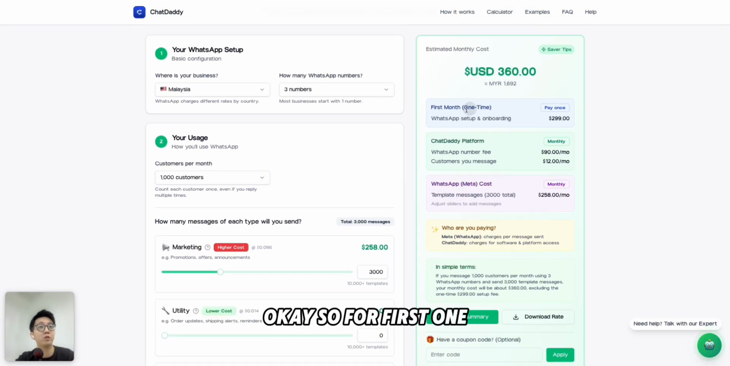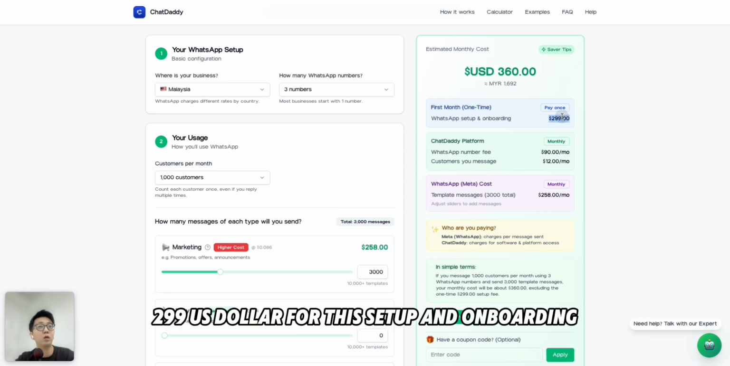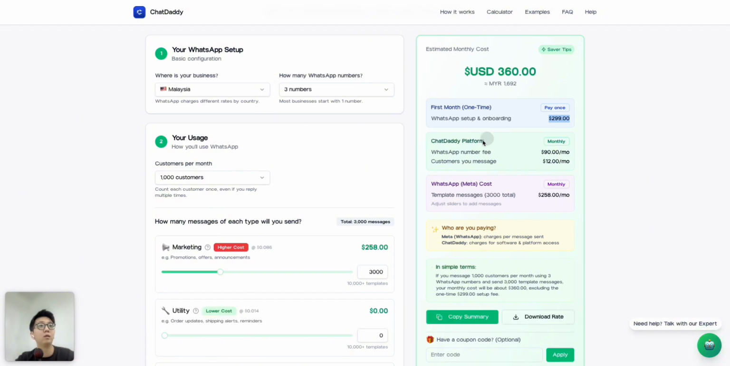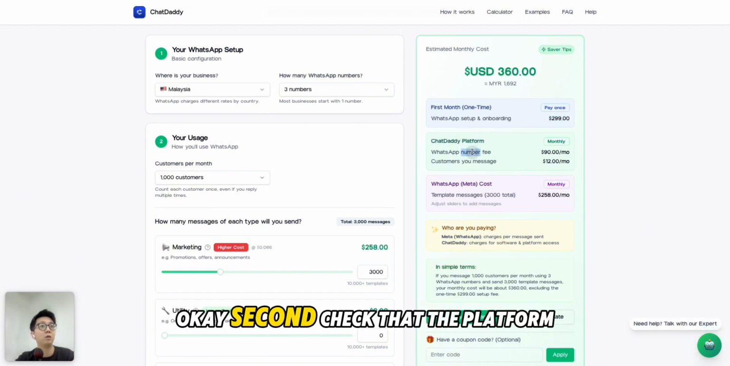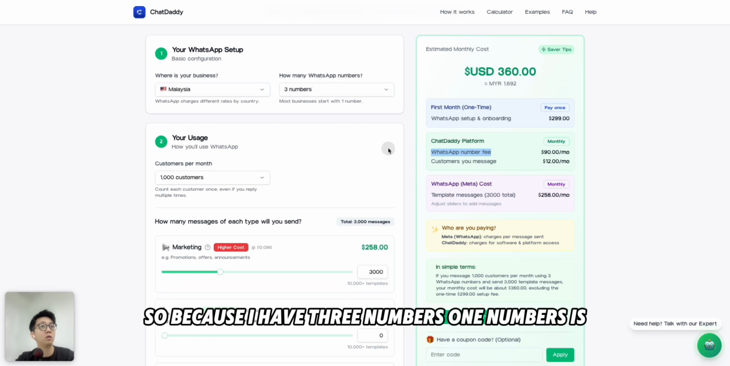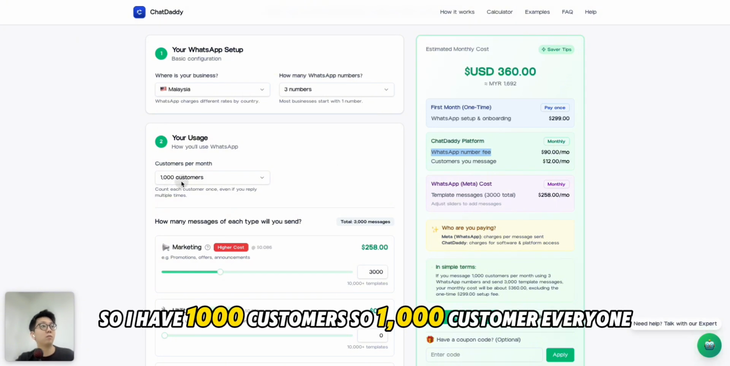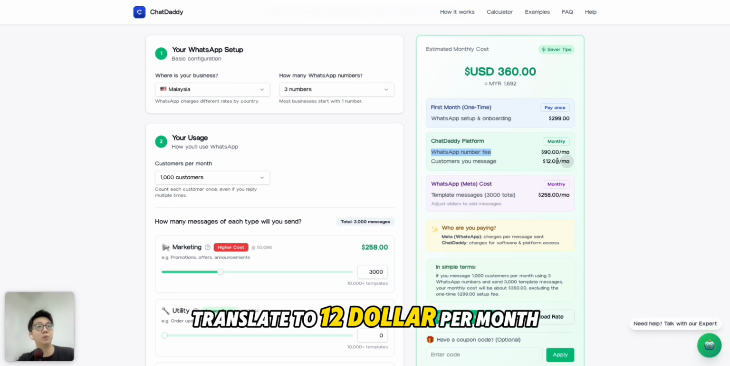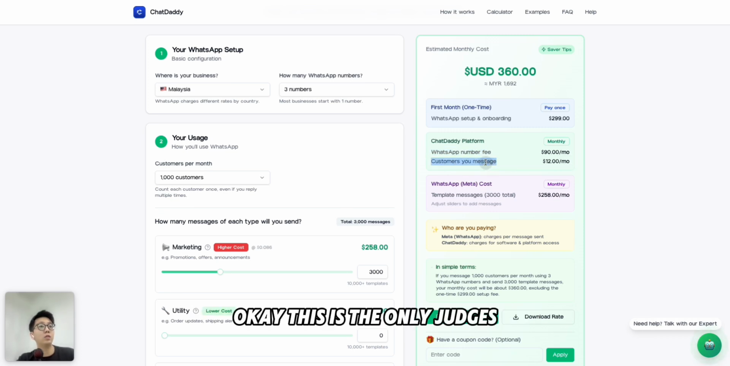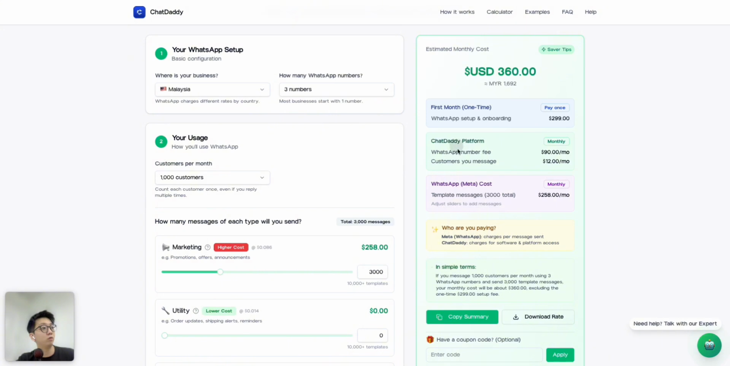For the first one, one-time costing: 299 US dollar for this setup and onboarding. Second, the ChatDaddy platform. Because I have 3 numbers, one number is $30 per month, so 3 numbers equal $90. I have 1,000 customers, so for 1,000 customers, everyone translates to $12 per month. This is the only charge ChatDaddy will charge.